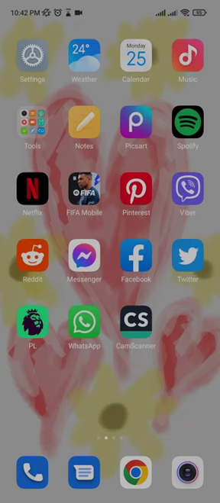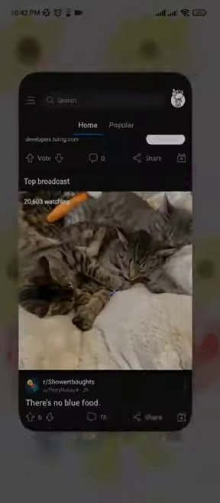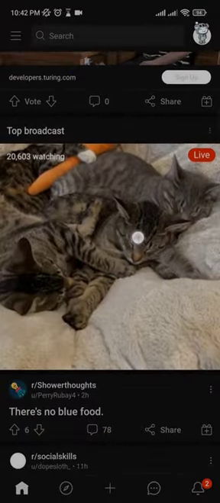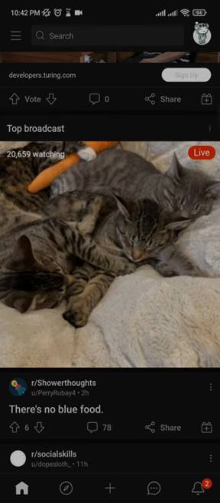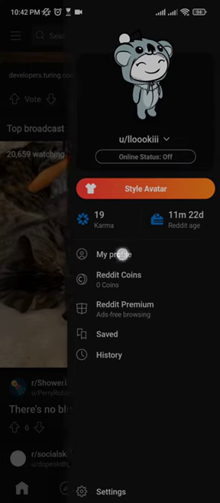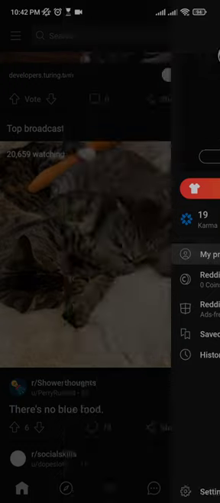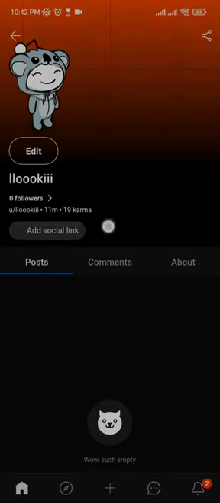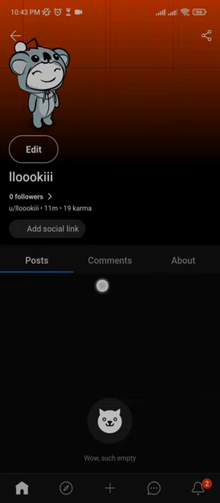So at first, you must obviously go into your Reddit app, and after you are on your dashboard or your home page, you gotta search for the profile icon, which will be at the top right corner. After you click on that, you will see many buttons, but you need to search for my profile button, which will be right here. So you gotta click that, and you'll see many things such as add social link, post, comments, about, and much more.